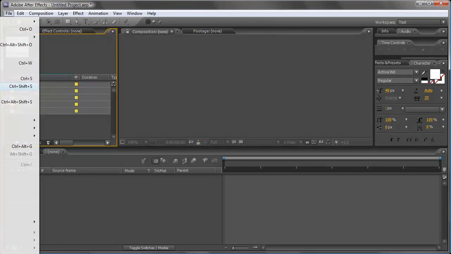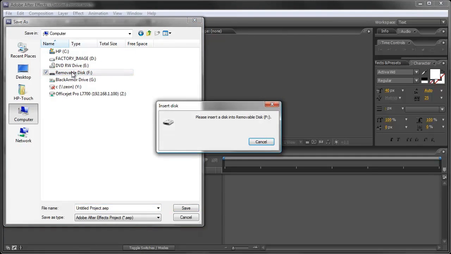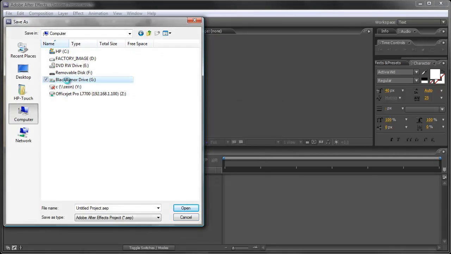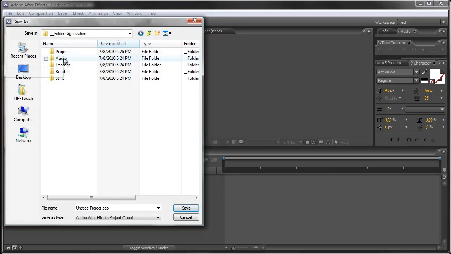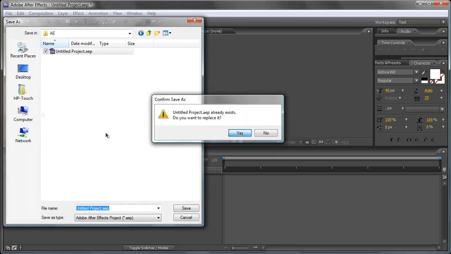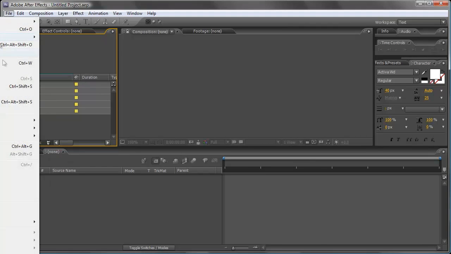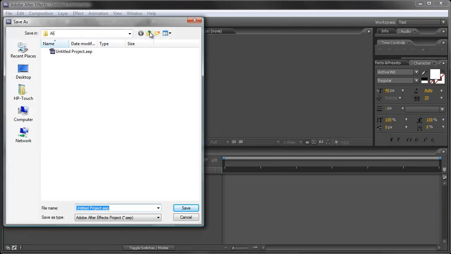We'll go to file, save as. Go ahead and navigate to the folder where we made that photo organization one. Go to projects, AE for After Effects. I'm just going to overwrite that. But yeah, there you go. Now you've got a blank project for whenever you start in there and you copy and paste. So I'm just going to go ahead, file, save as. Let's go into projects, AE for After Effects. Call this film projector.